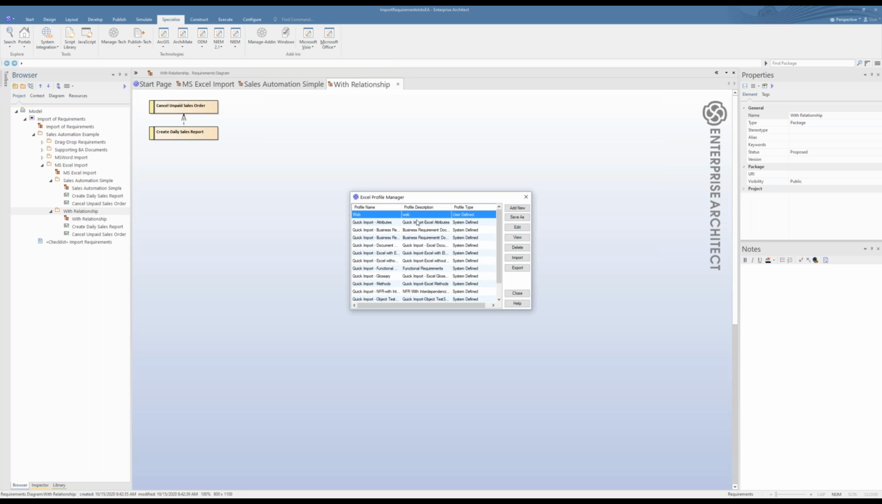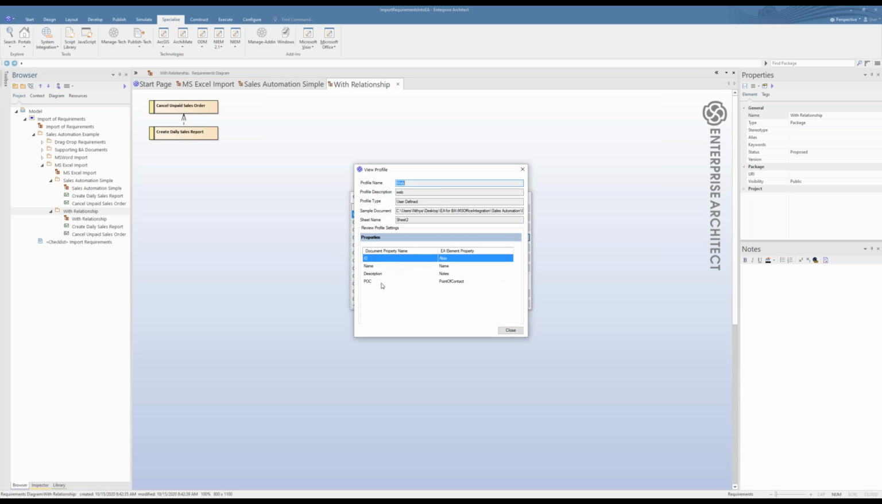Profile manager for Excel. This is the one that I created earlier. I'm not going to create a new one. I've already done that for the Word. It's a similar way we are going to do. So I'm just going to say view. This is the user-defined tag values which I've added, POC, point of contact, for Excel as well.